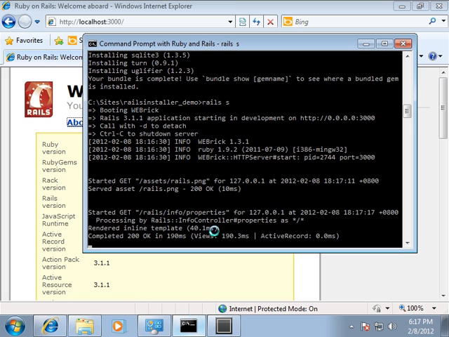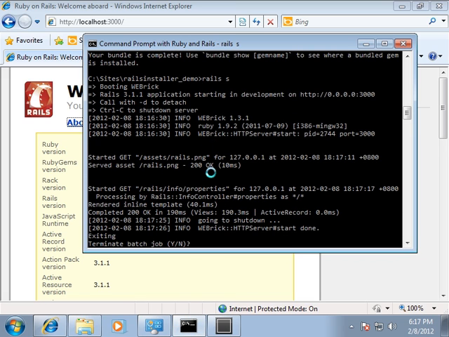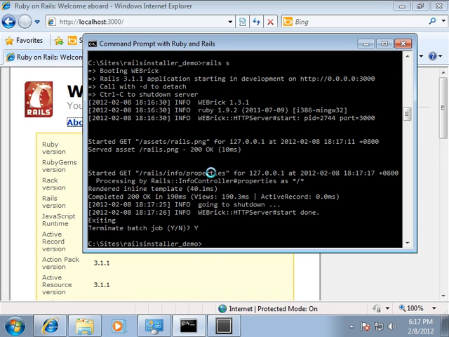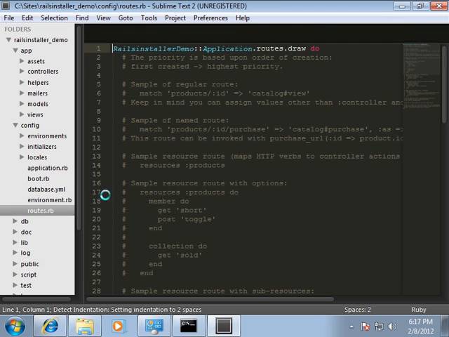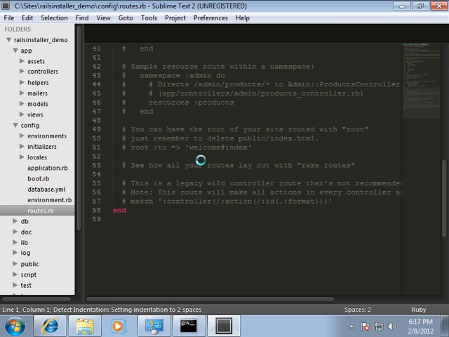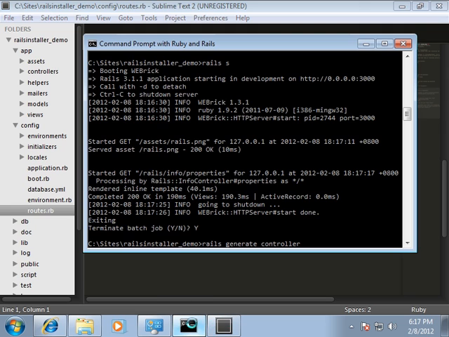So just to follow up with the video, let's Control C to end the server, terminating batch job. So Rails generate controller. It's the name of the controller. Should be the same one in the routes. So welcome and index.